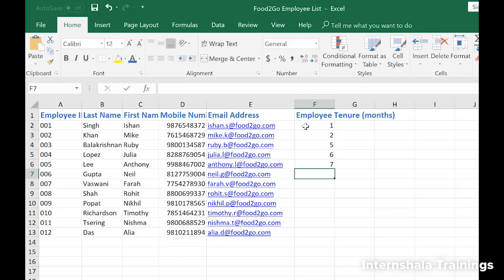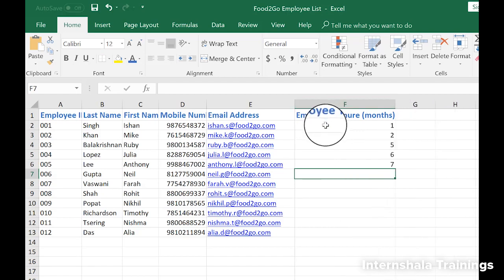Now, if we were to adjust the width of column F to make the title fit, the column would become unnecessarily wide with lots of space wasted. Luckily, there's a fast fix for this. Let's just undo the changes we just made first.